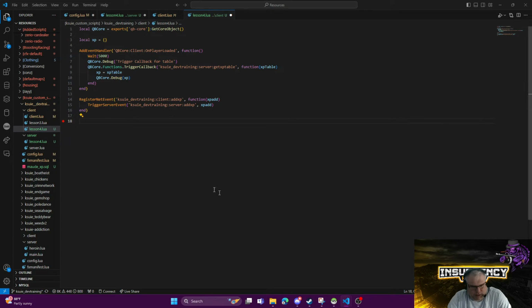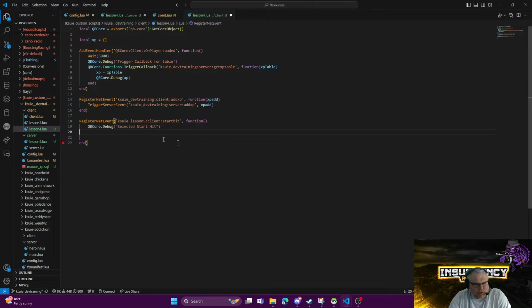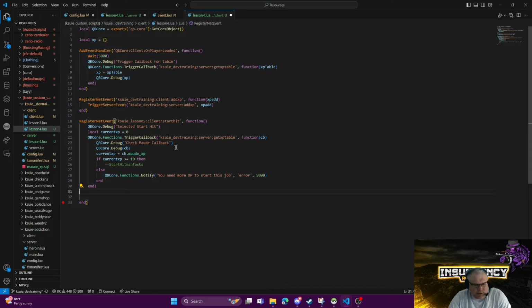All right, so we need another function to start the hit. This is what's going to happen if they have enough XP. They're going to be able to start the hit. We're going to put a debug to make sure that this function gets triggered. Start hit. We're going to set local current XP equals to 0. We're going to trigger our callback that we wrote here also. And this is because we're going to be updating every time they complete a mission. So the database is going to be where their current progress has been stored.